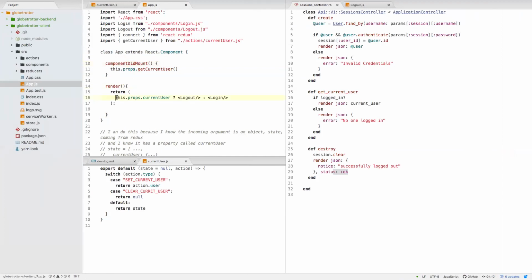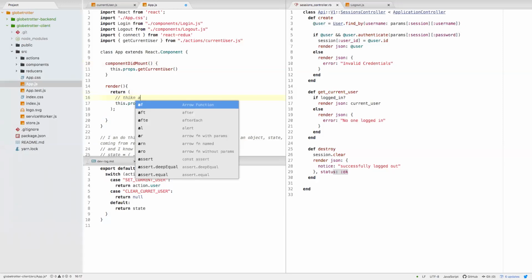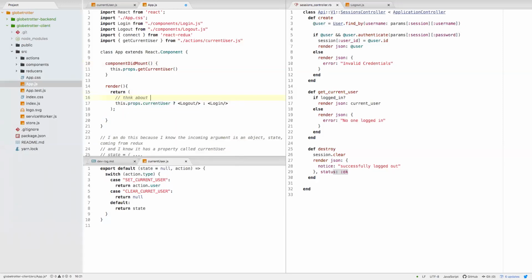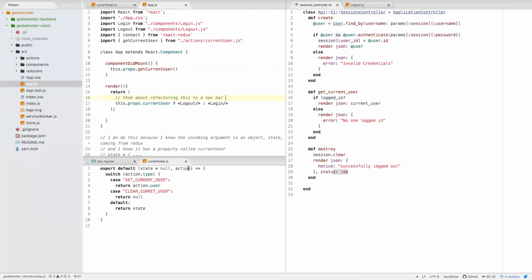Now, I think this kind of belongs in a nav bar. So I might think about refactoring this to a nav bar of some sort, to have login, logout kind of across the top or something, not exactly just at the very top.